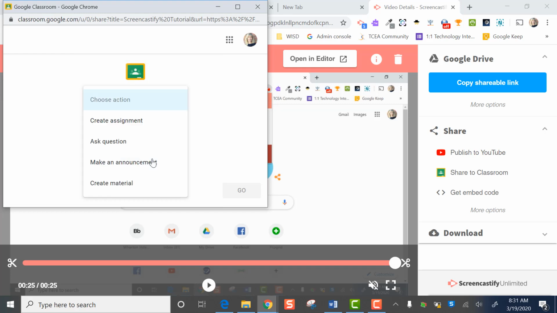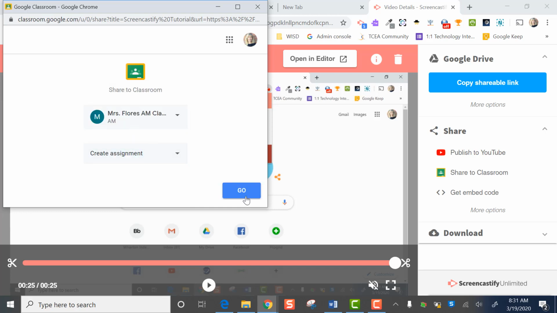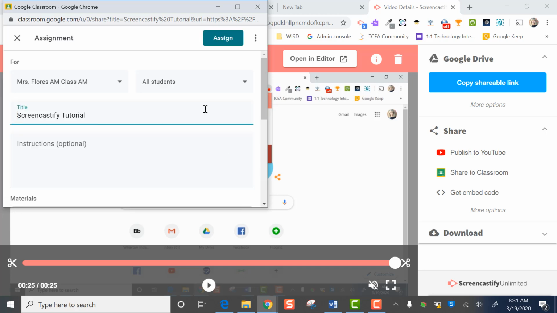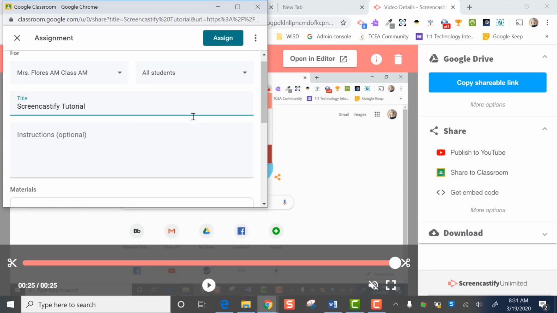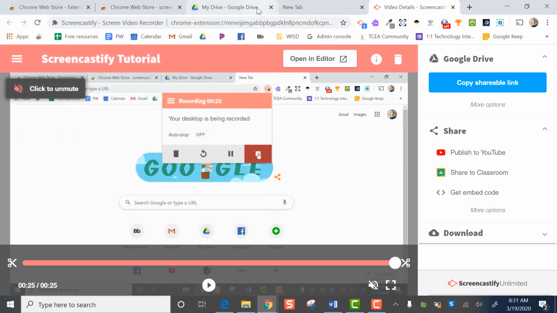And then the action. So the action is the type of assignment that you're going to be giving them. So if it's part of an assignment you're creating, you would choose create assignment. And then click go. And it's going to open up your Google Classroom just like you know it to be. So then you finish filling out the information and you can assign it to your students. I'm going to close that out.